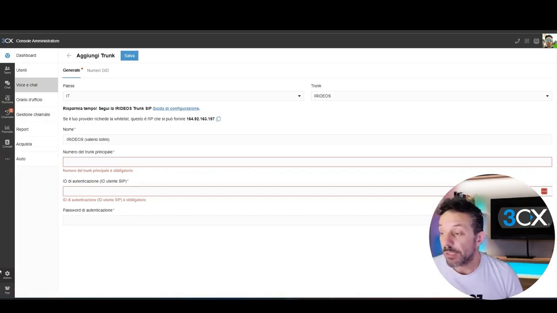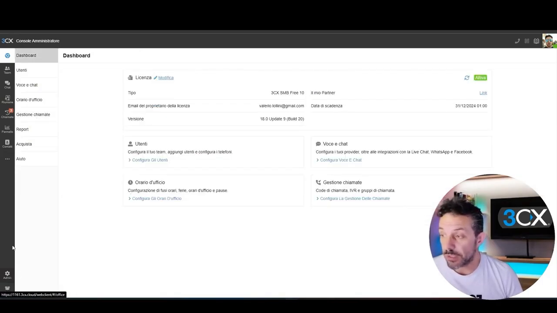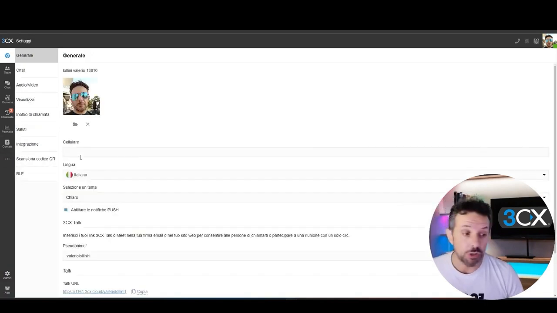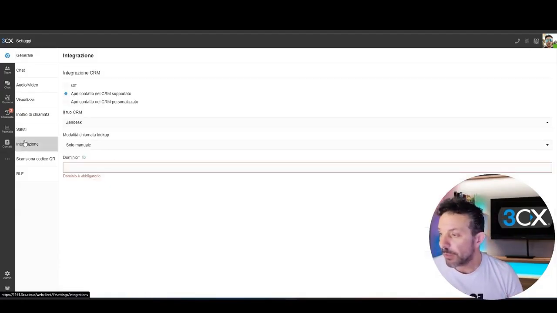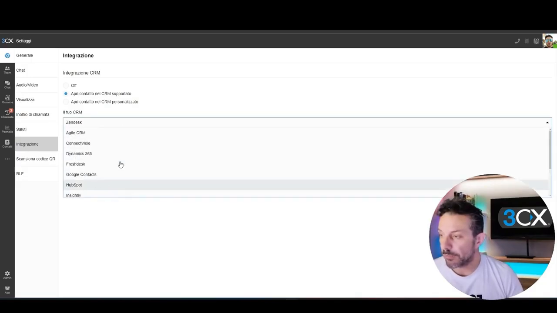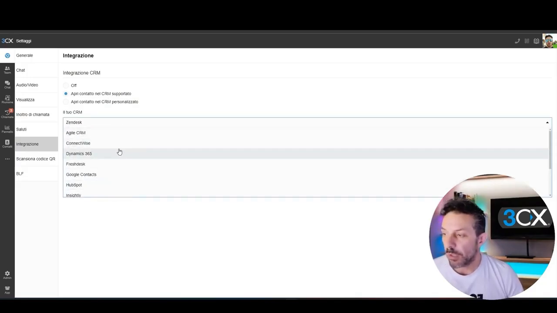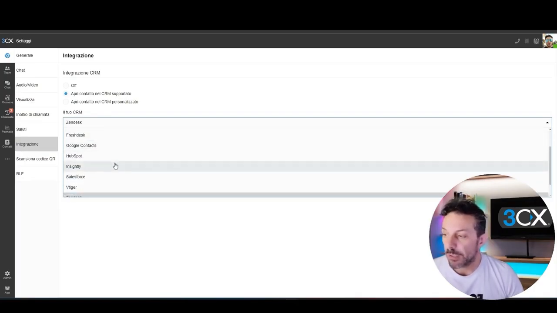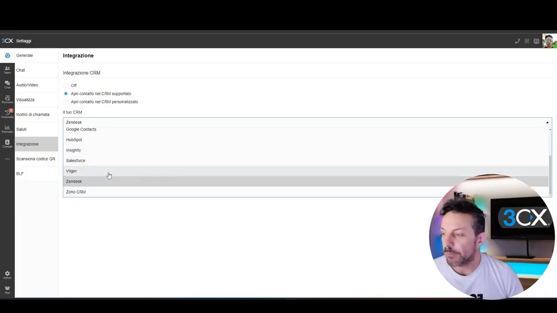Then I was talking about integrations. Let's take a closer look at these integrations for a moment. The free version doesn't have integrations, but I can still show them to you. Integration. See, here you can open a contact in the supported CRM, and I have several options. Agile, ConnectWise, Dynamics 365, Freshdesk, Google Contacts, HubSpot, InsightNet, Salesforce, Zendesk, Zoho CRM. Here in the free version, Office 365 is missing, but it does exist.